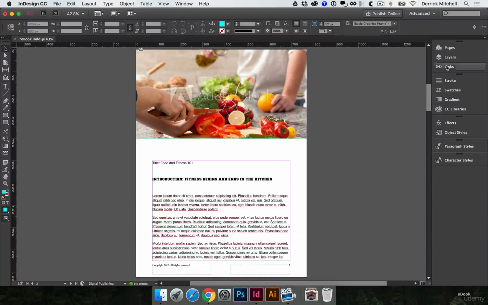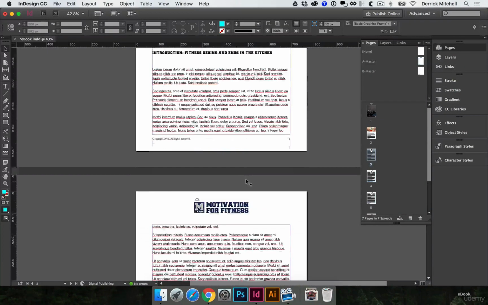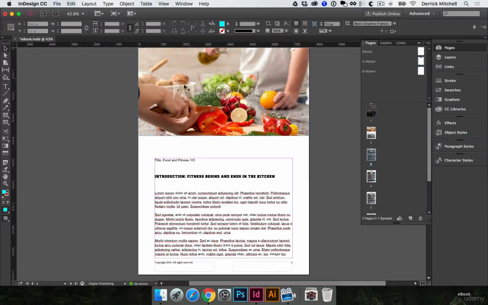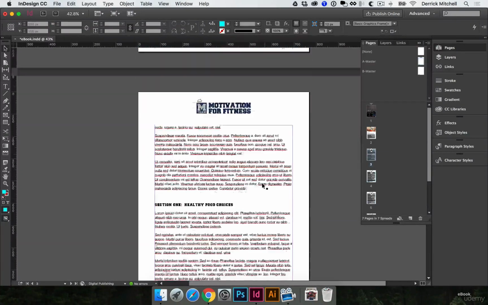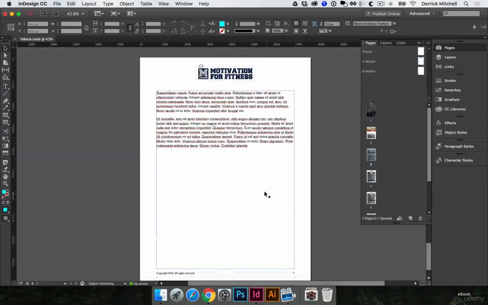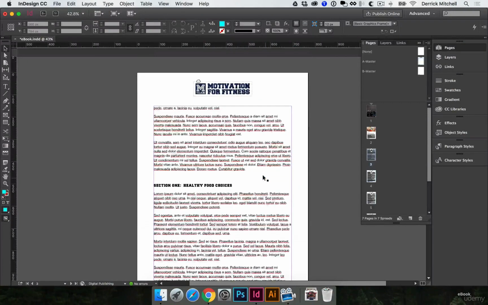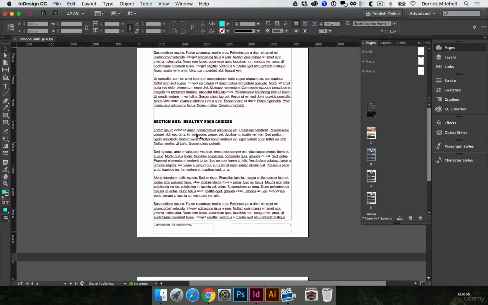So I'm going to come back to my pages and I'm going to scroll down, and one thing to keep in mind is because we lost a considerable amount of text space up here, as we move things down, we're going to have overset text at the end of our document again. So we'll have to keep that in mind as we work. I'm going to go ahead and jump to this next section here, and you see that it actually falls right in the middle of this page.